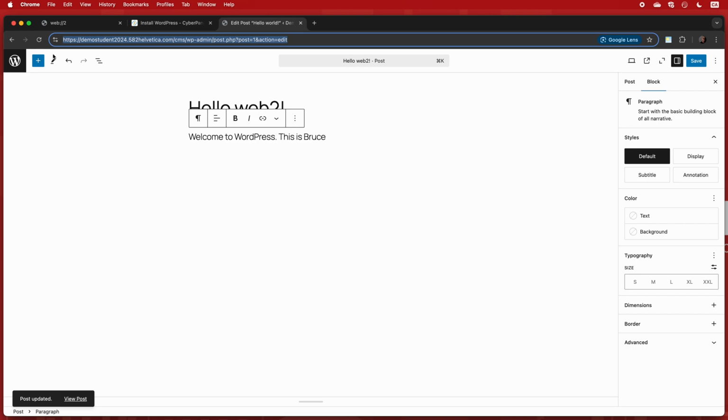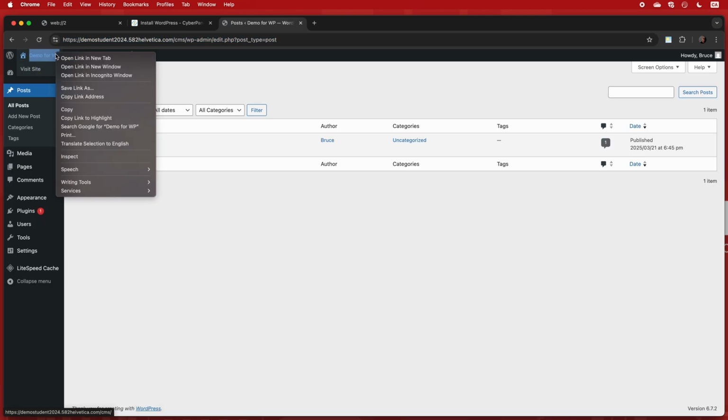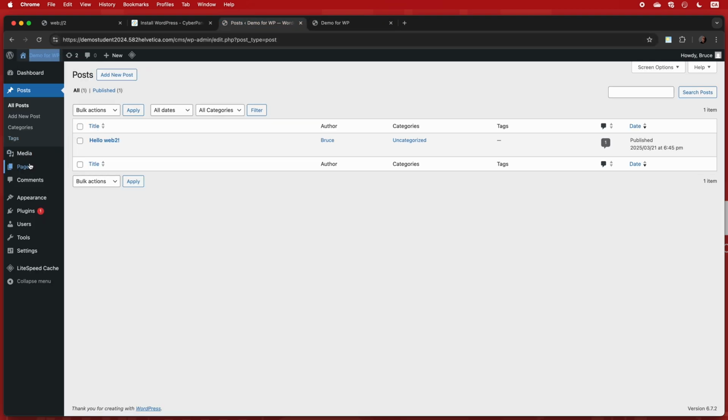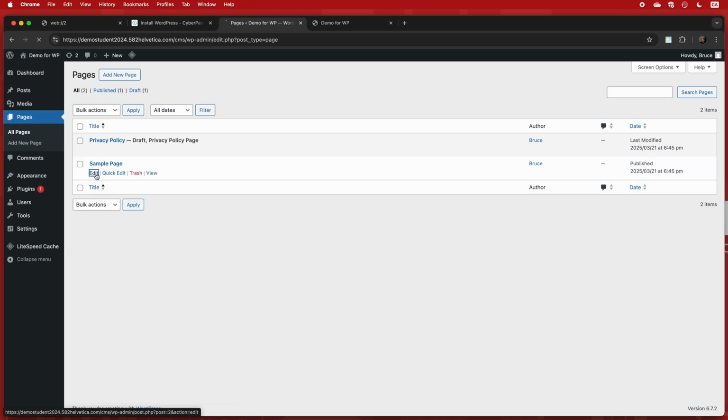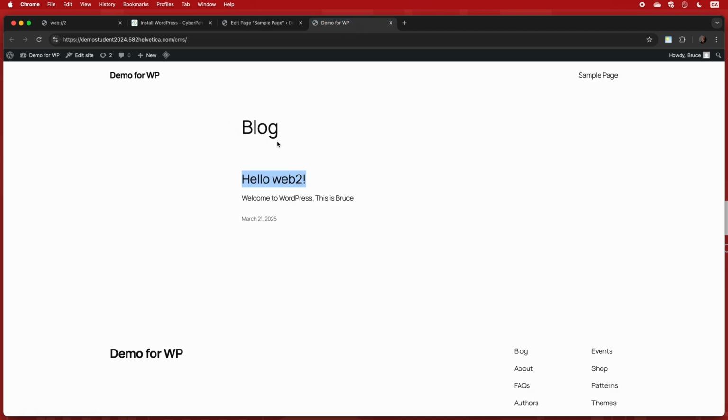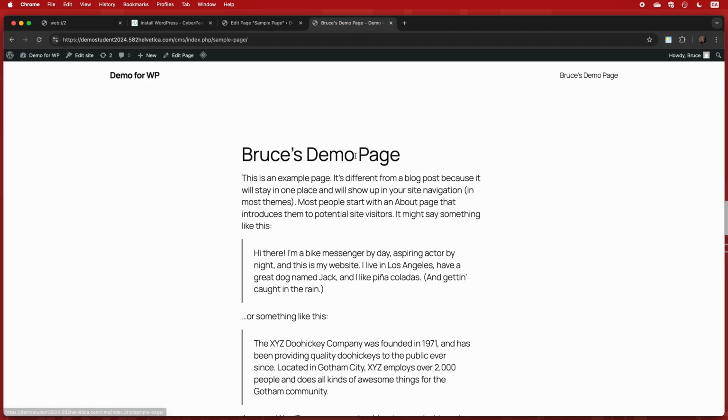And then if I go back to that site, or open it up into a new tab, you can see it saved that edit. Let me come back in here into pages, click on edit sample page. I'm going to say Bruce's demo page. Again, I'm going to save it, come back here to the blog, click on sample page, and you can see it's already been updated with Bruce's demo page.